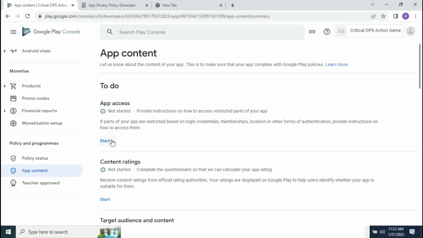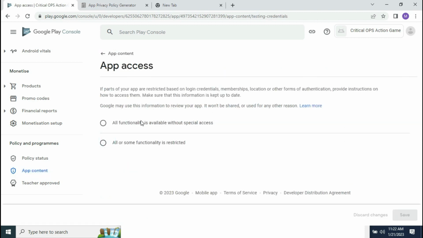You can see that instead of me going back and looking for these things, once I finish one, that one will just go away. The next one will be there for me. So I'll click on app access. Now this app access you are seeing, listen to it attentively. If your app doesn't require login to access, you just click on all functionality. But if your app requires login details, you click here.